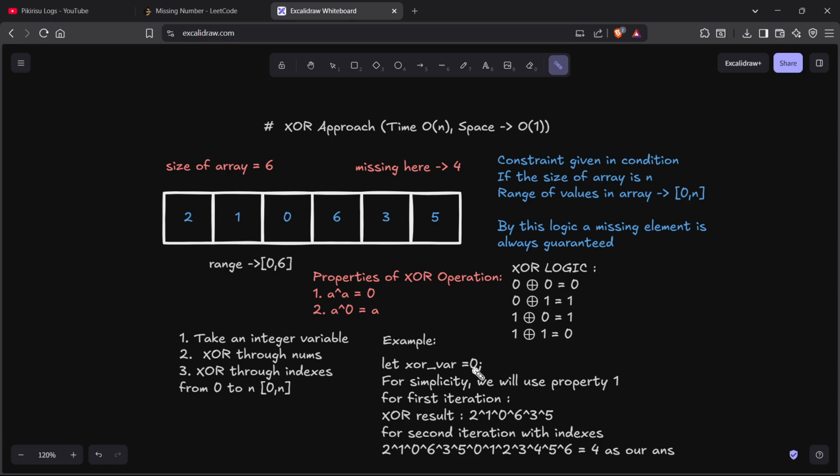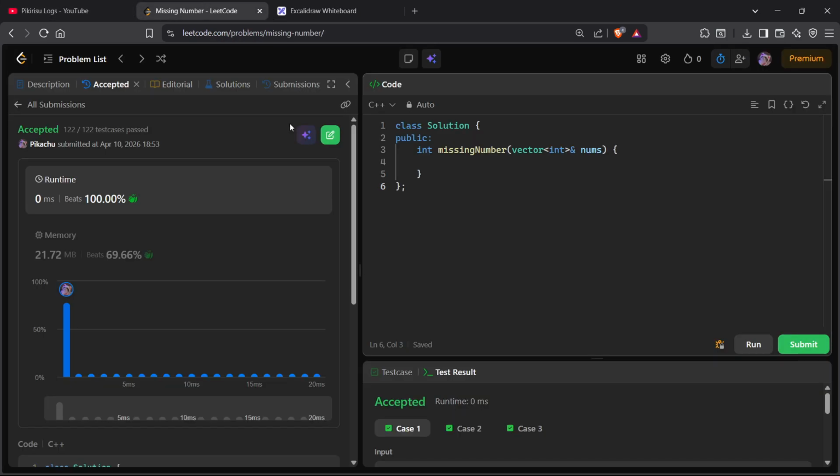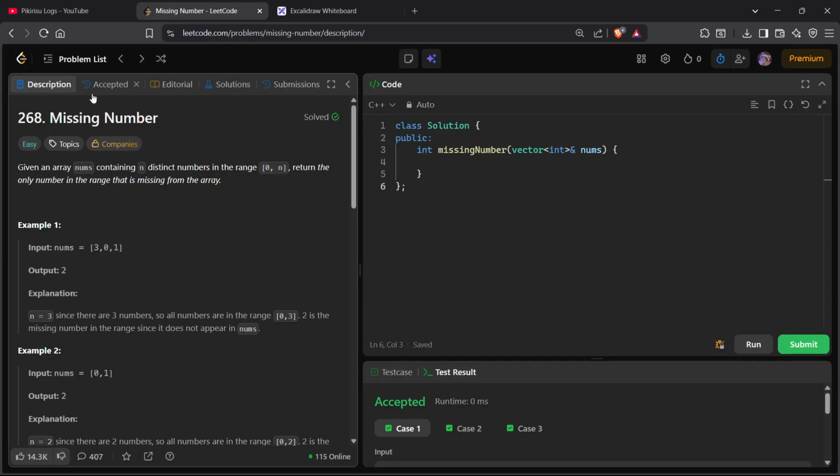Let me just code this one for you, and then we can end this question, because we have discussed at least 5 approaches for this one. So this one will be the XOR approach. What we're going to do over here is have an XOR variable, which will be 0. Now we are going to iterate first over nums, or you can do both ways, it doesn't really matter.